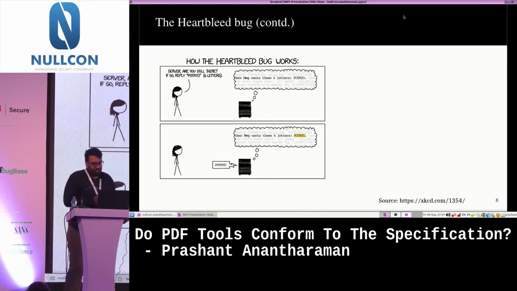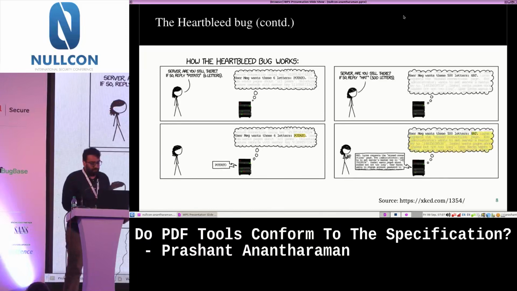In this example, you're saying that you're going to send 6 letters, the string potato, and then you expect the server to return that exact string. But in practice, there was no check between how many characters you said you were going to send and how many you actually sent. So for example, you can say that you're going to send 500 characters, but end up sending just 3. And then what does the server do? A very intuitive answer is that, of course, the server should have rejected it. This is such a dumb bug. But in practice, that didn't happen.